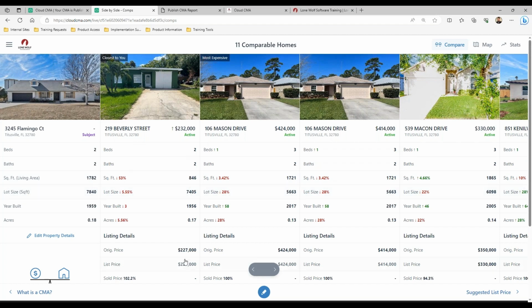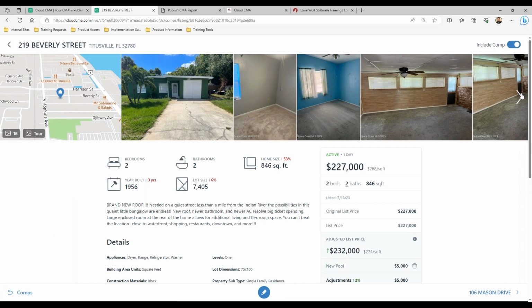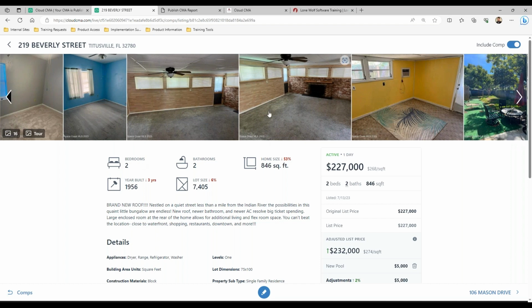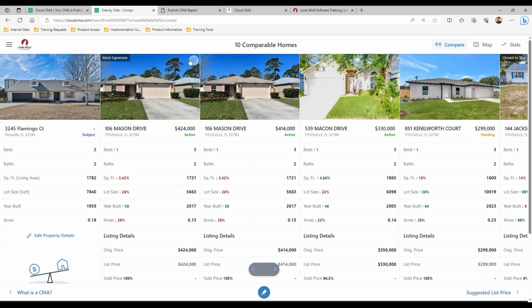Like, I probably made a mistake by adding Beverly Street on here, so I can simply review the details here. It looks like its square footage is half the square footage of my Flamingo Court property. It says a smaller lot size, smaller acreage. So if I want to simply review it, maybe remove it as a comp, I could just click anywhere on this column. I can review all the details here, and you know what? If I want to remove it, there's a little slider here at the top that says include comp. You can turn that off, and now it's not included in your report.